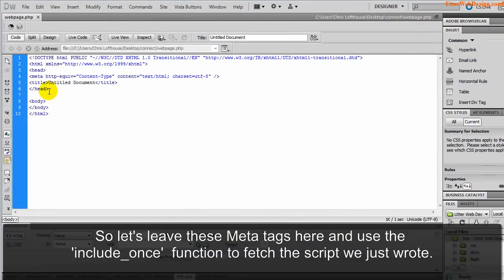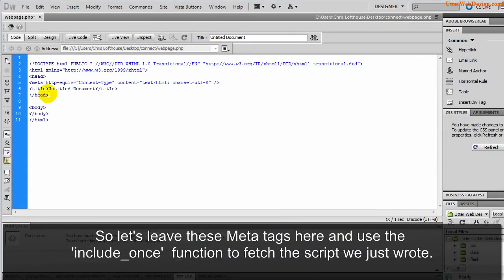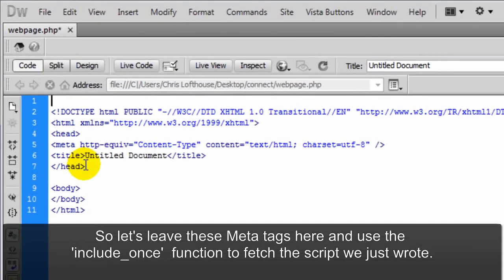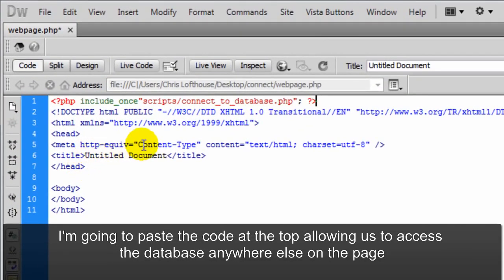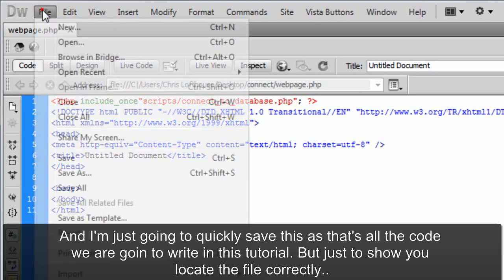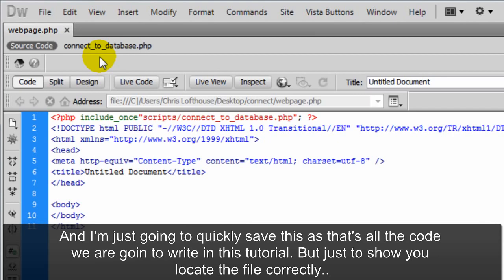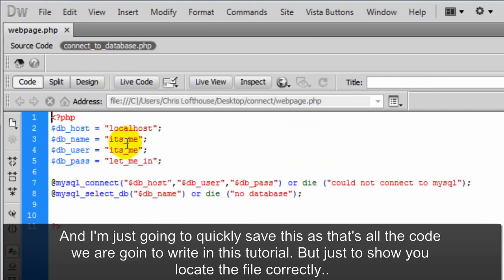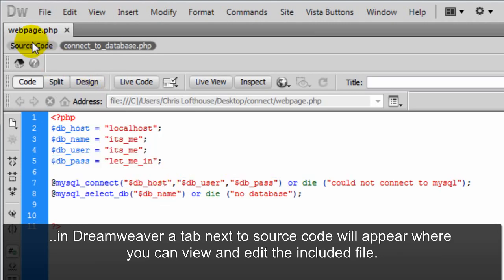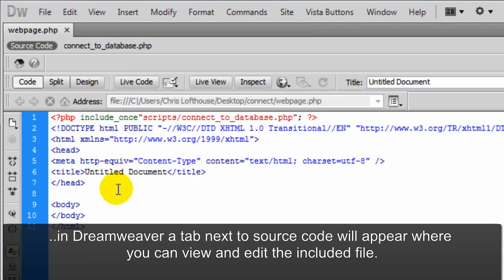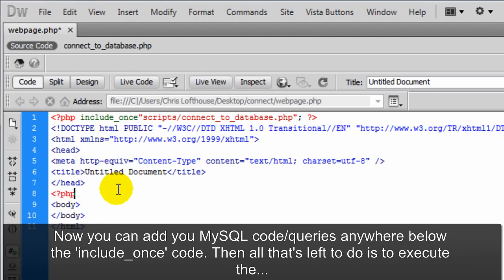So let's leave these meta tags here and use the include once function to fetch the script we just wrote. I'm going to paste the code at the top, allowing us to access the database anywhere else on the page. And I'm just going to quickly save this, as that's all the code we are going to write in this tutorial. But just to show you, to locate the file correctly, in Dreamweaver a tab next to source code will appear where you can view and edit the included file. Now you can add your MySQL code or queries anywhere below the include once code.